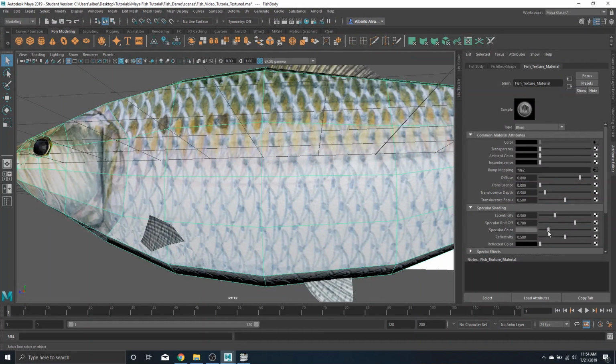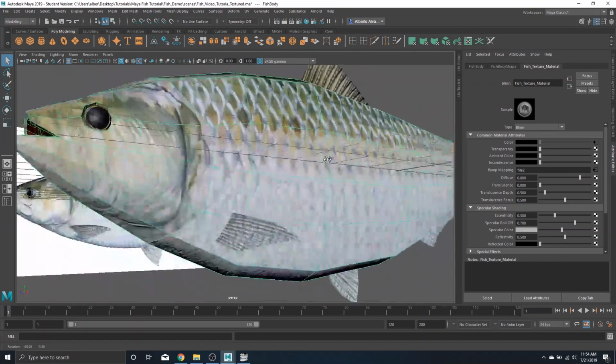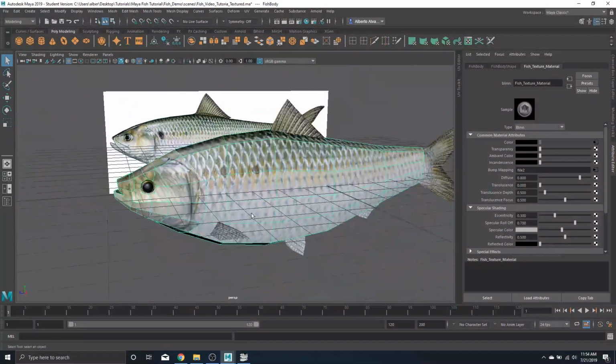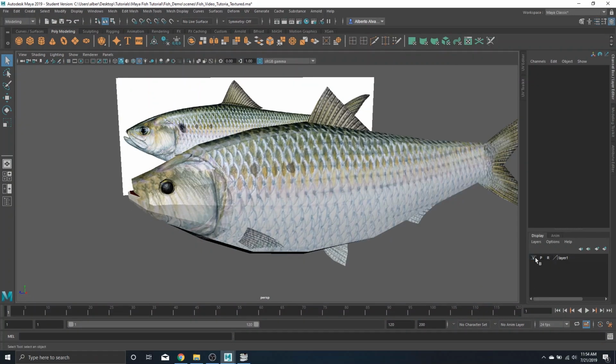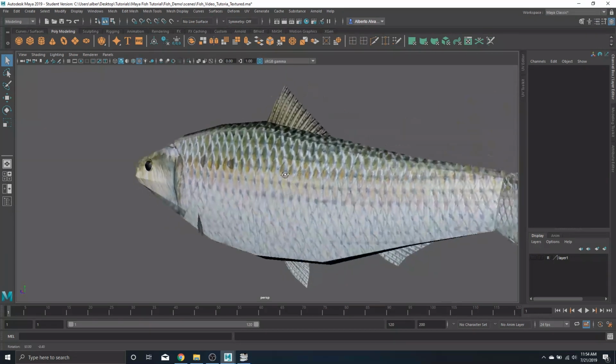And in this case, black is no reflection, white is a lot of reflection, so somewhere near the middle is fine. I'm okay with that. Just click off of it so you can really see it. I'm gonna turn these off real quick. Control A, view. Okay, so I can see the whole fish.